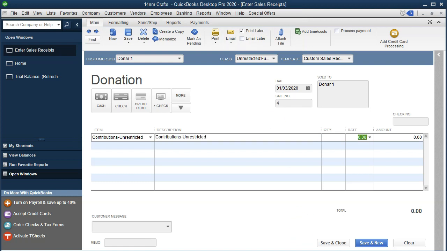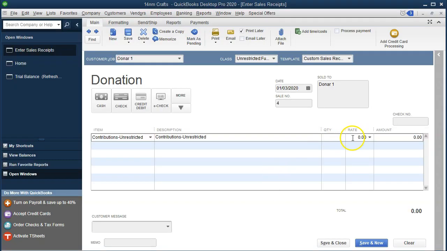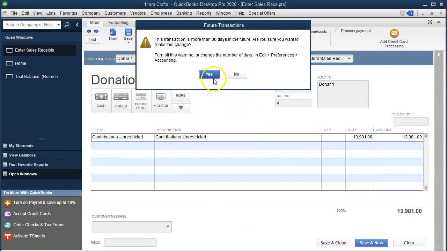Then we'll put the amount, and that amount is for the 13,981. Put that in the rate, 13981. Tab, there we have it. What's this going to do when we record it? It's going to increase the undeposited funds. It's going to then increase our revenue account driven by the item over here, which is contributions without restrictions. So I'm going to say save and close.